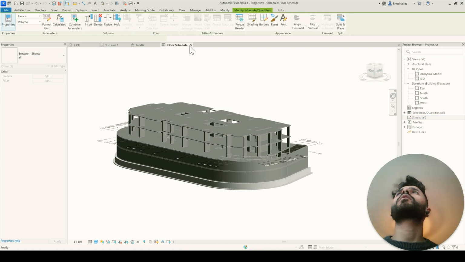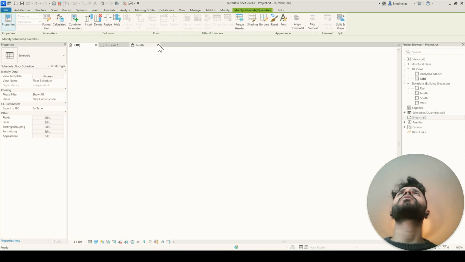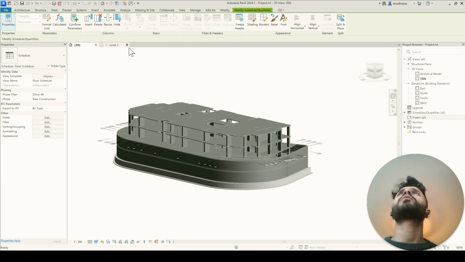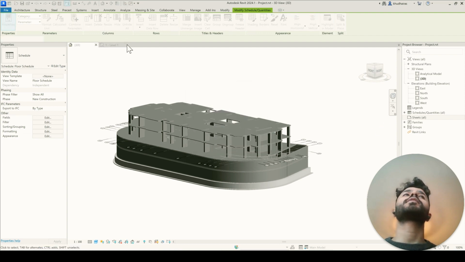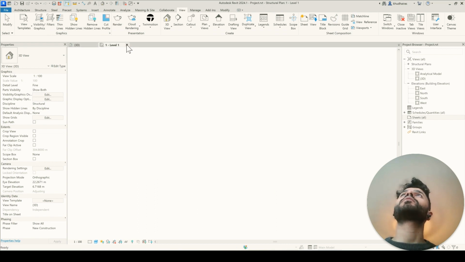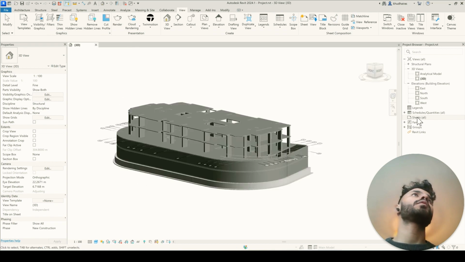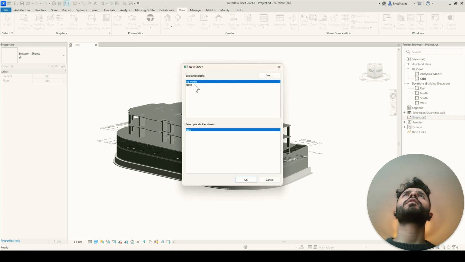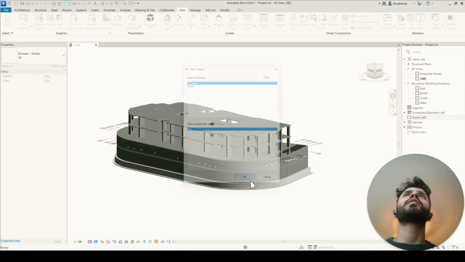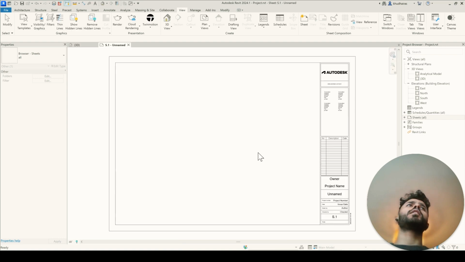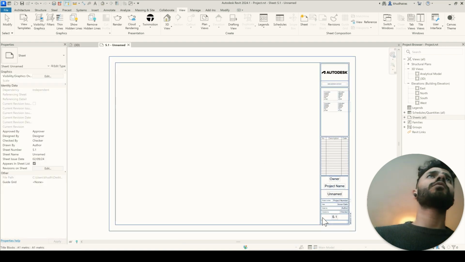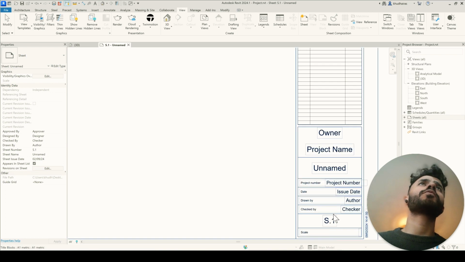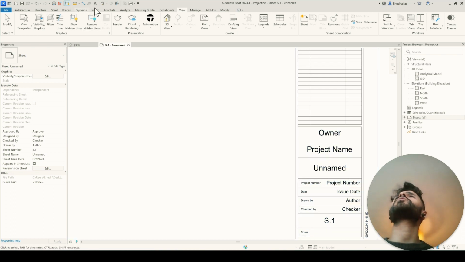So we close this, close that one, close all these, save the project, make sure everything is saved. And if we go to sheets, new sheet, layer one metric. Okay, let's create this one. And as you see, you have the project information here. This is the same information as you input.